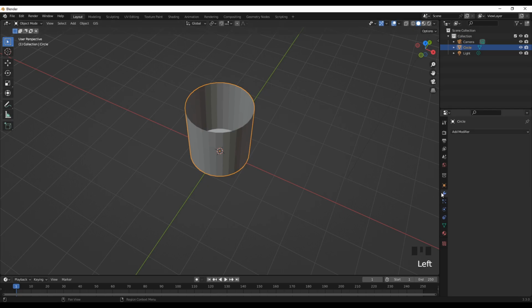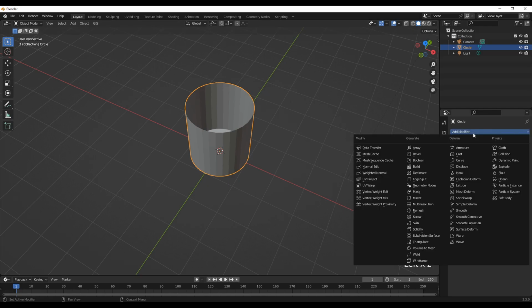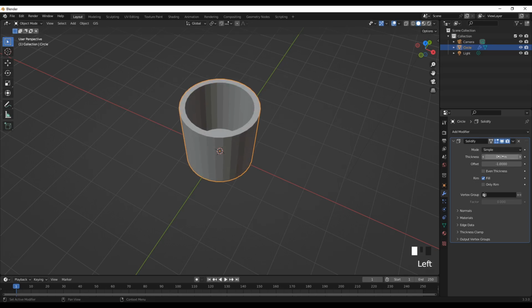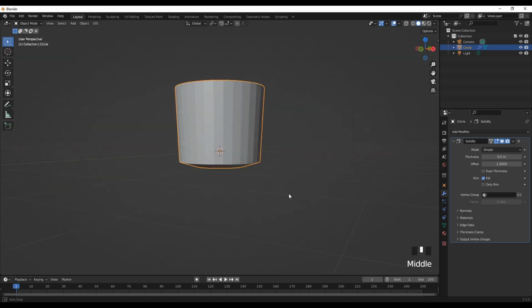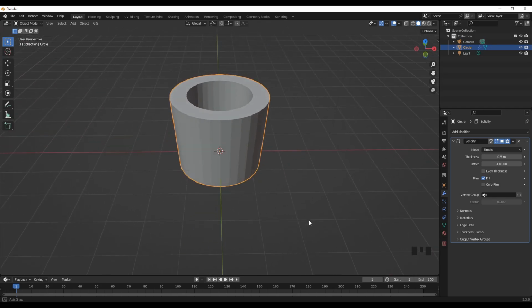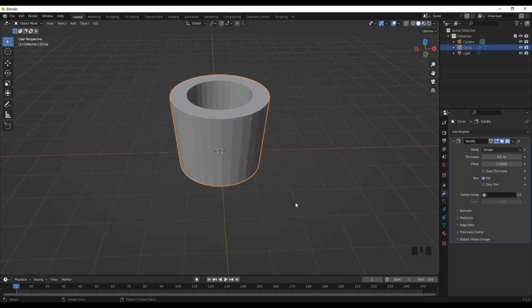Now let's go to the modifier. Let's add, go to generate, and let's add solidify to give it some thickness. So I'll use, in my case, 0.5. I think this will be a good starting point.